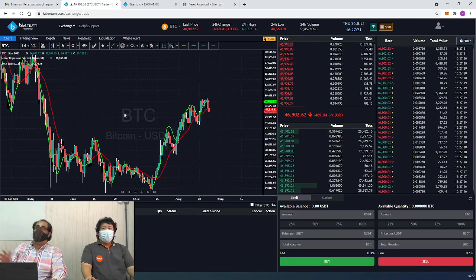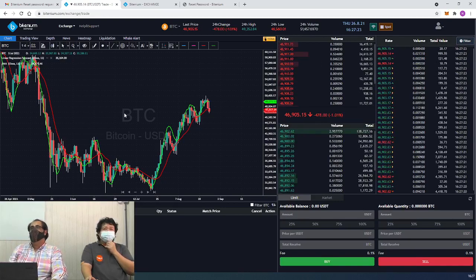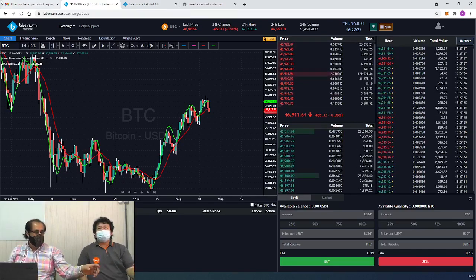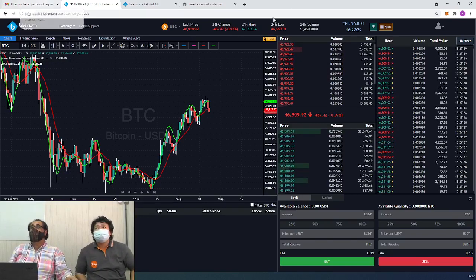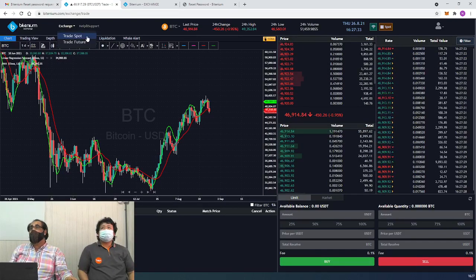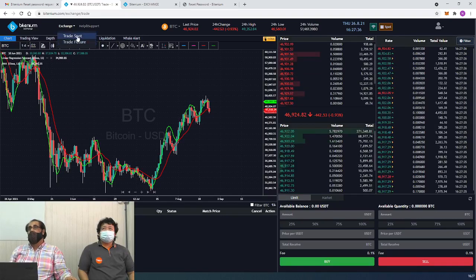Let's talk about the top first. What will you see on top of the web version? This is called help and support, right? You see the help and support function at the top. Here the exchange is called, we have trade, spot and futures. You are looking at spot, you can see here it is showing you spot, on the right hand side.